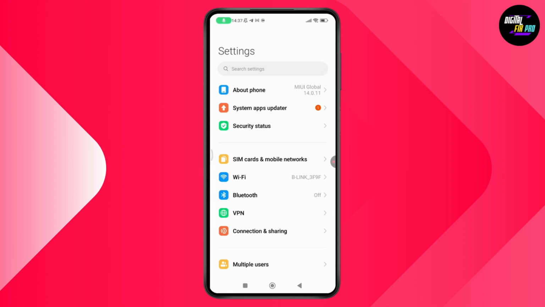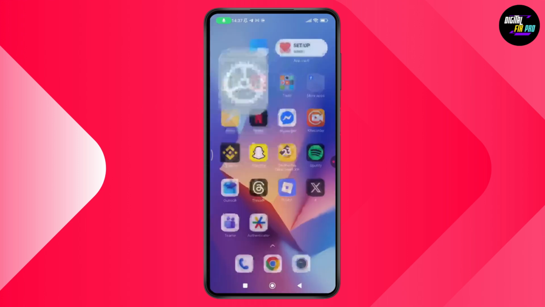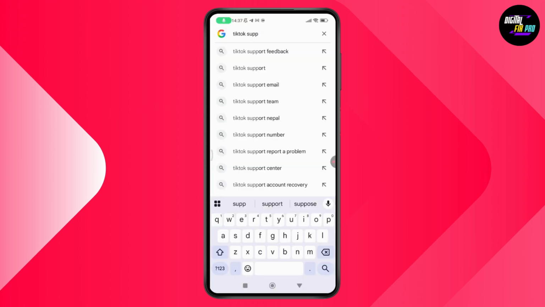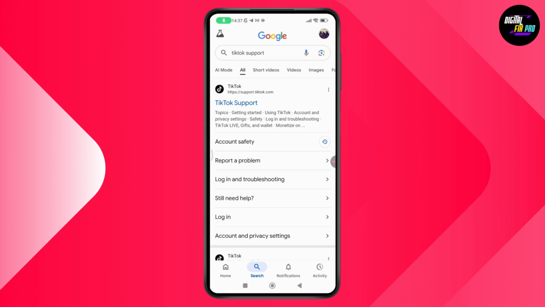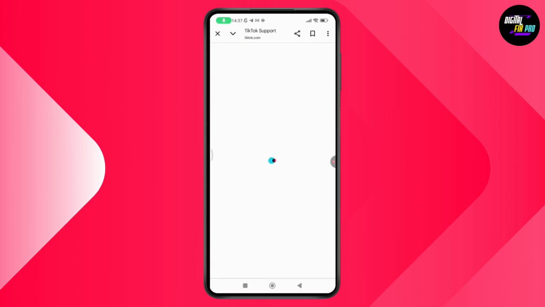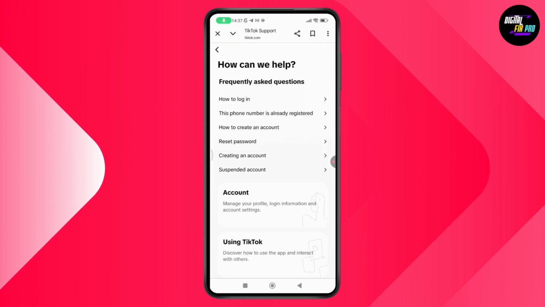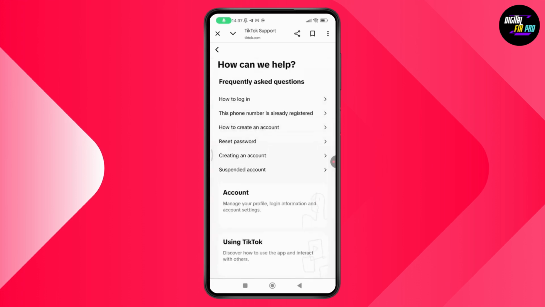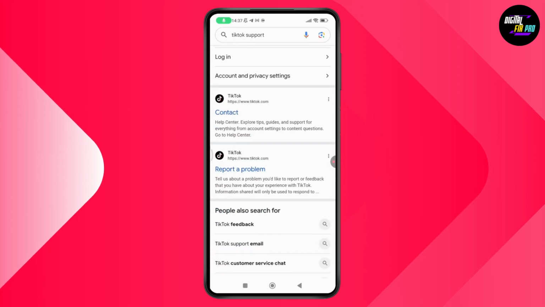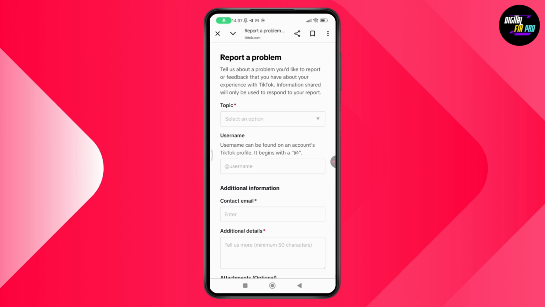Or the next thing you can do is contact TikTok support. For that, you need to close this and then launch your preferred browser and navigate to the website, which is TikTok support. Once you're here, you need to click on the three bars, which will be in the top right, and then you will get this kind of interface. Now you just need to simply go and select a topic, or just simply scroll down and go with report a problem section.